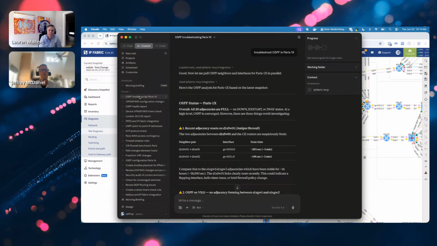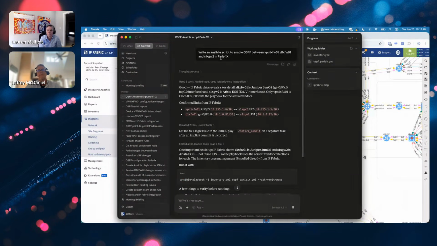So one of the things we're able to do is I can actually ask, in this case, you'll see here, write an Ansible script to enable OSPF between these three devices in Paris, right? And so what it'll do is the LLM, your LLM of choice, contacts the MCP server. By the way, the MCP server ships as an integrated feature of the virtual appliance now. It is opt-in, right? So you have to opt in to it. It's not just running so that anybody can connect to it. And it's all API driven and keys. And so it's very, very secure.